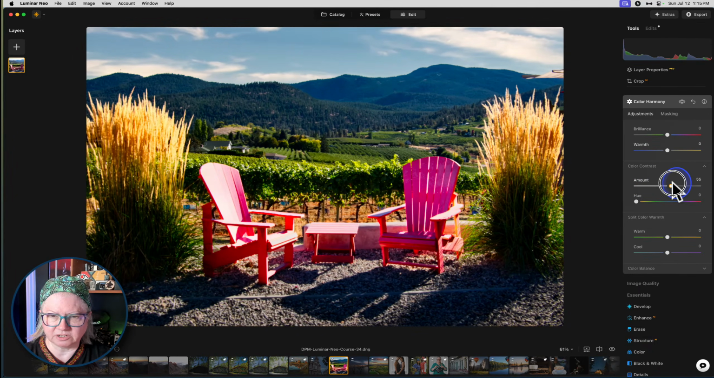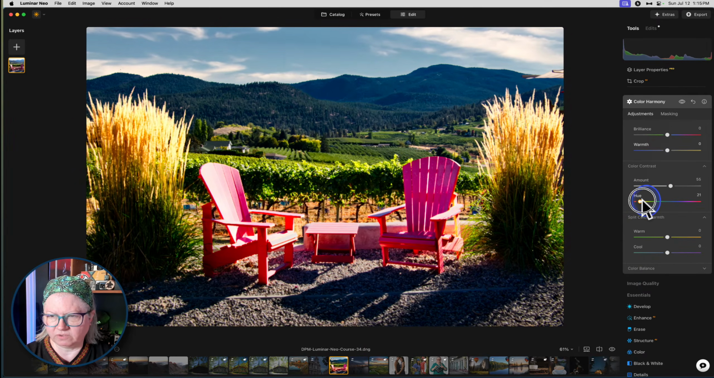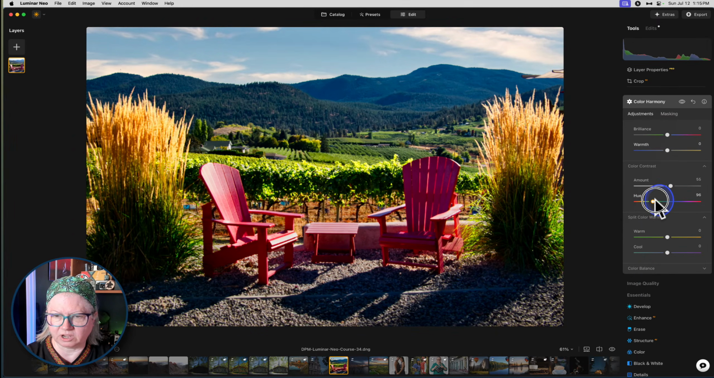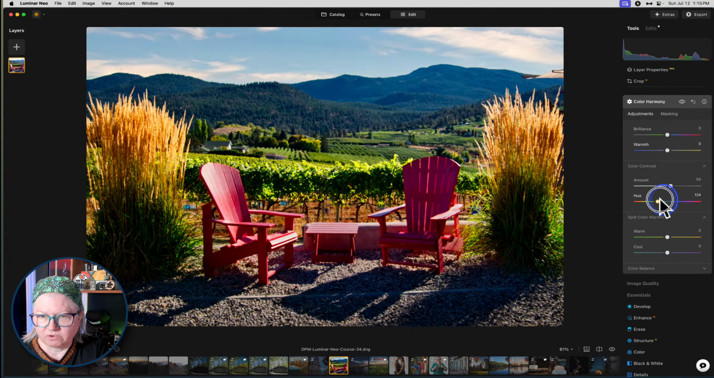Okay, so see what it's doing? It's brightening orange and red and yellow, the trees and the grass. So I'll just leave it high so you can really see what it's doing. As I move it over yellow, we get less of the red chairs and more of the yellow grasses. Then we're going to get more green. Okay, and the opposite color starts to get darkened. When I move over green, magenta gets darkened.